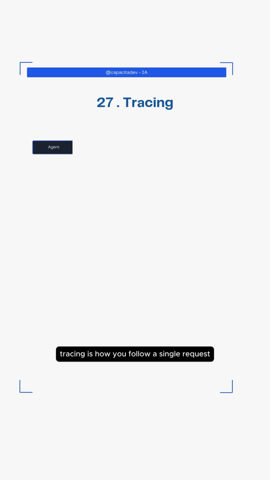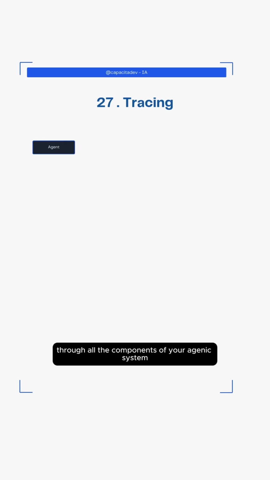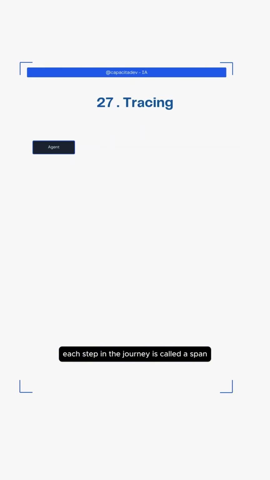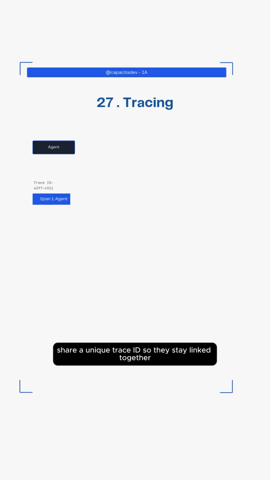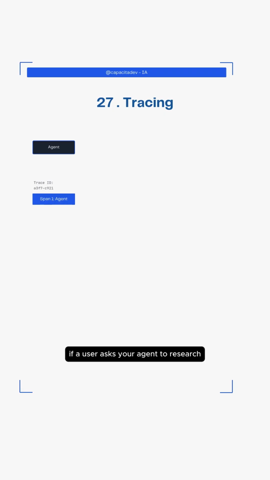Tracing is how you follow a single request through all the components of your agentic system. Each step in the journey is called a span. It records what happened, when it started, how long it took, and whether it succeeded. All spans from the same request share a unique trace ID, so they stay linked together.